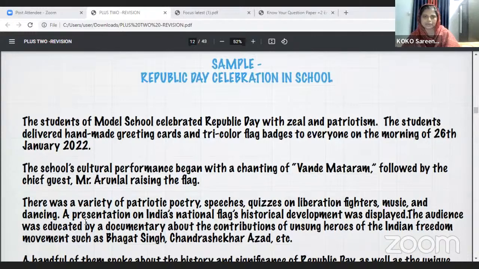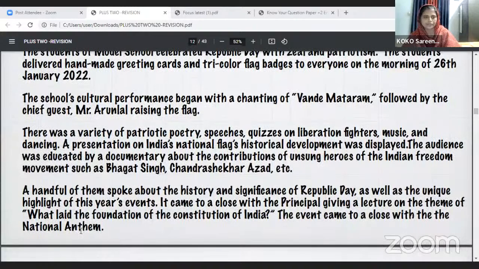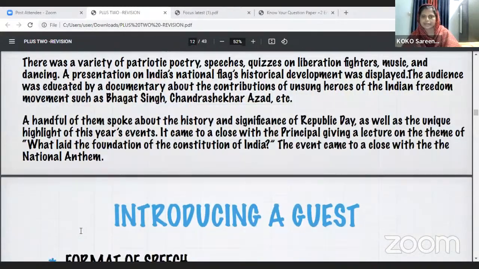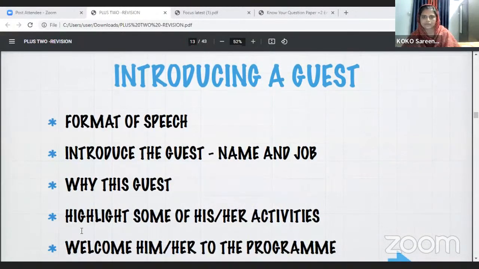Here's a sample of the Republic Day celebration in your school. Just have a glimpse at this. It can be written in 3, 4, or 5 short paragraphs. Then, introducing a guest. Just imagine, Irfan Alam is invited to your school. Write an introducing paragraph, or introduce Irfan Alam to your students. A question can be asked like that.